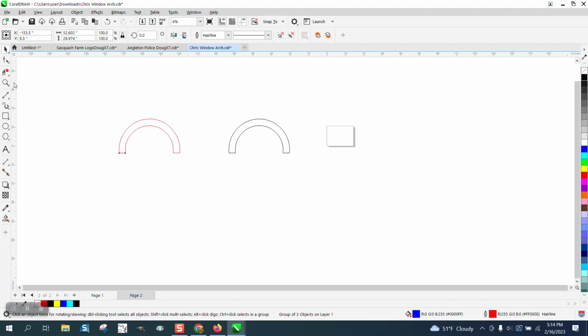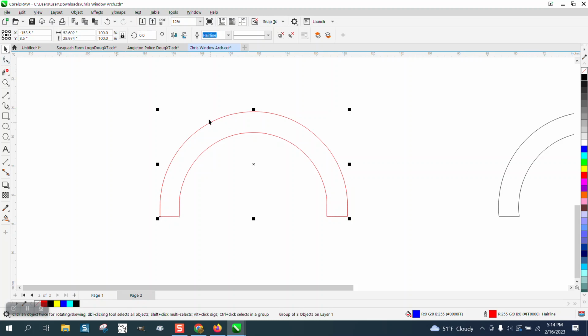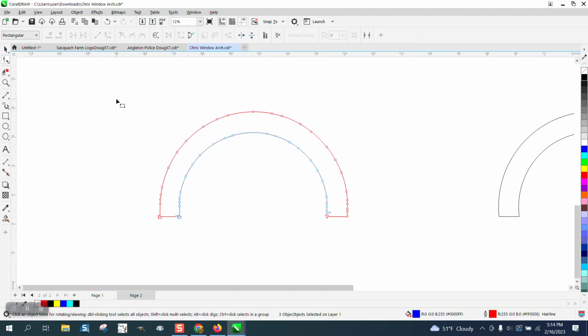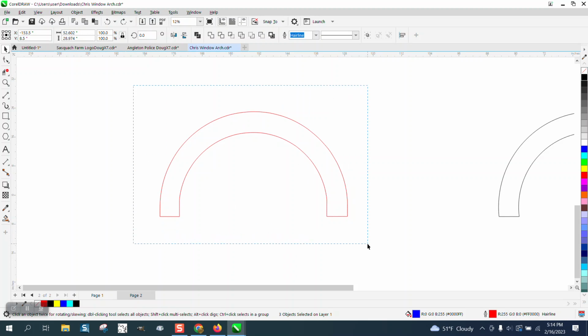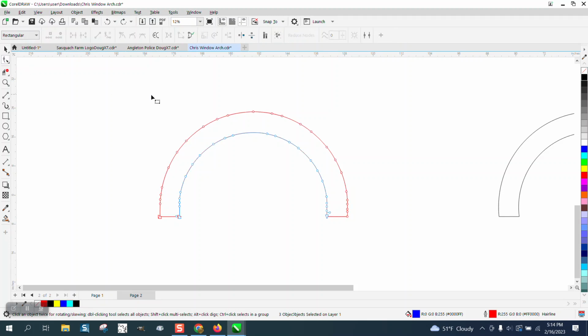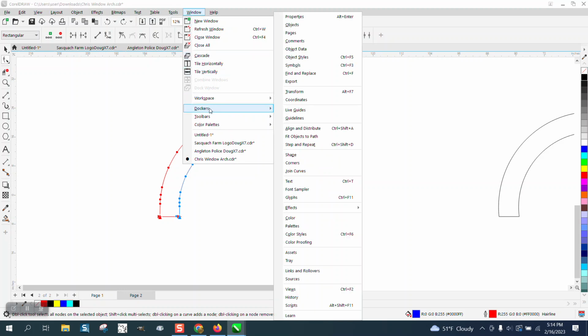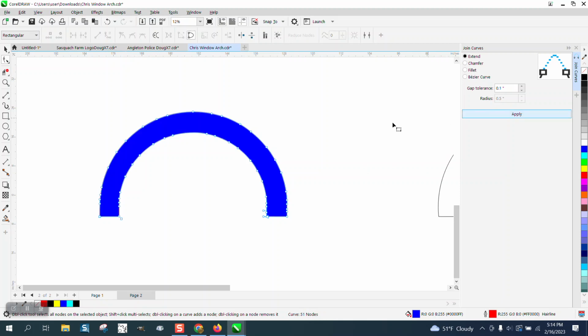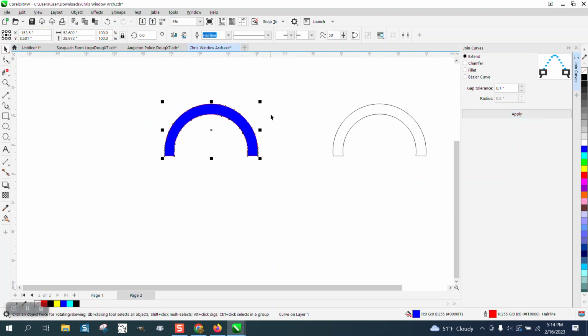And what you can do is ungroup it with the pick tool, go up to Object, Group, and Ungroup. And then if you hit the shape tool, see all the open nodes and extra nodes and possibly even a lot more going on. So what you could do now, if you need that exact shape, you could select it all with the pick tool, go up to Windows, Dockers, and Join Curves. I've got mine set on 1, but it doesn't really matter. Now, for some reason, it filled it in, but that doesn't matter.